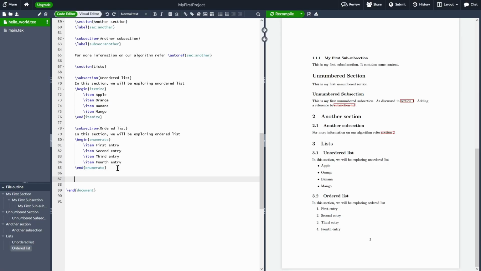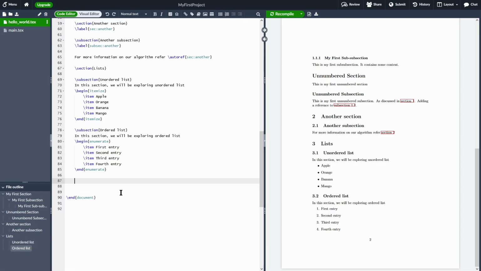Similar to unordered list, Overleaf and other local text editors will give you this kind of shortcut. You go to the location where you want the numbered list to be present and then go up to this toolbar here and click on the numbered list. As you can see, the enumerate environment has been automatically added for you with an item command.